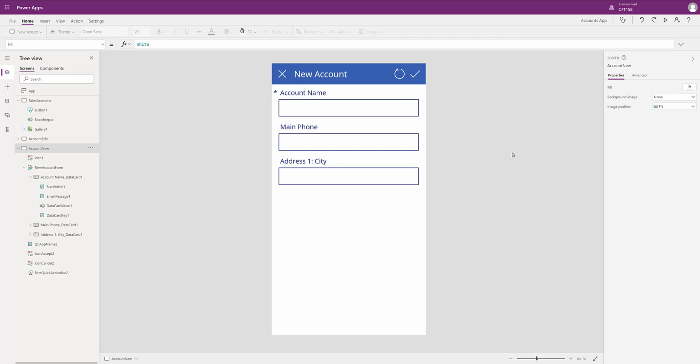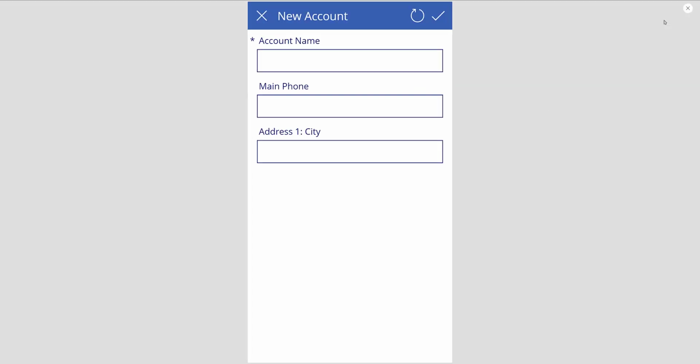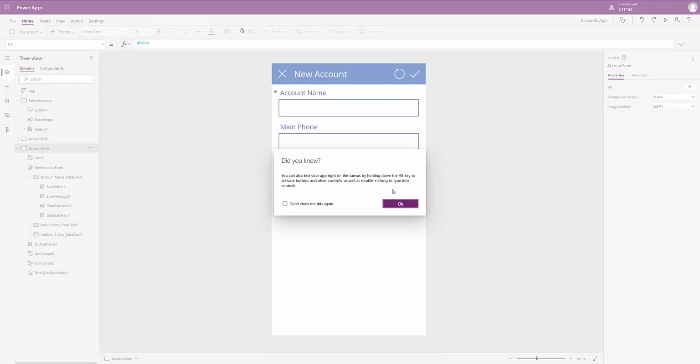Now let me just play the app, because I have enabled this for the main phone field but not for the account name. So let's say I deliberately make a mistake and I want to clear this, I either have to go back by pressing backspace or I have to select the entire thing and remove it, right? Now if I try to enter some phone, as you can see, I have a clear button right there, pressing which the entire field will be cleared. So let's see how this can be done.